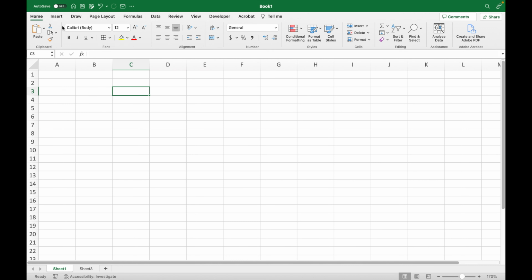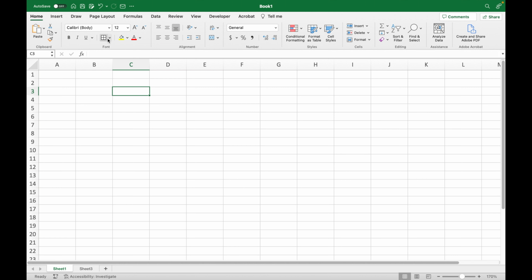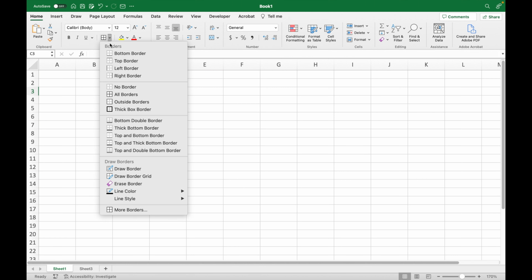The border options appear under the Home tab in the Font section of the ribbon. In the drop-down you will find options to add a bottom, top, left, or right border. You can remove all borders, add borders to all cells, add only outside borders or a thick outside border. Then you have some border options such as bottom double border and top and bottom borders for table design.